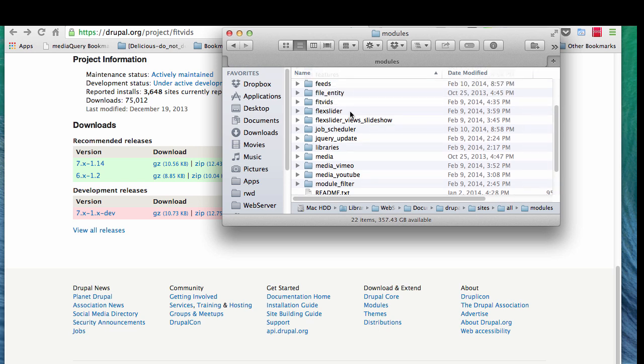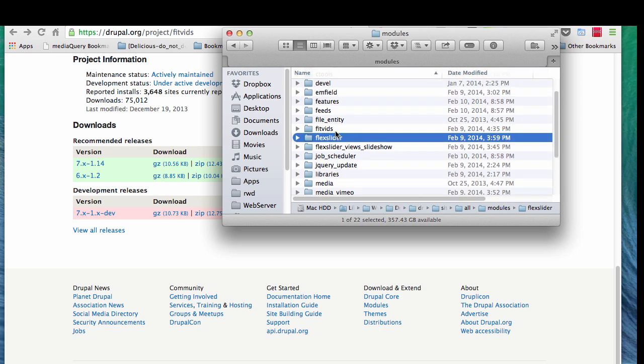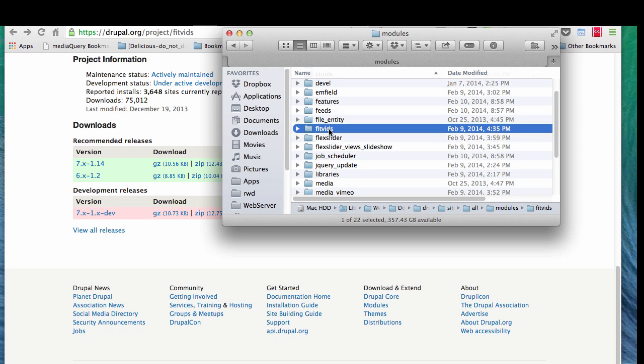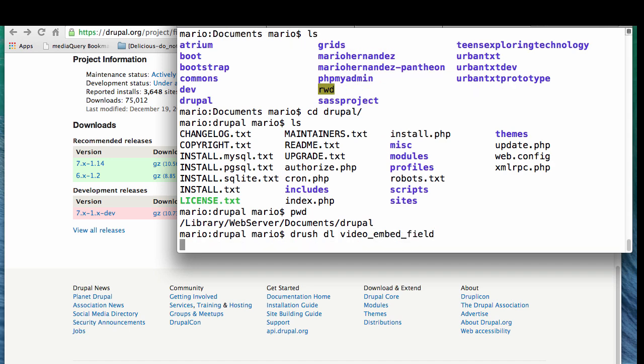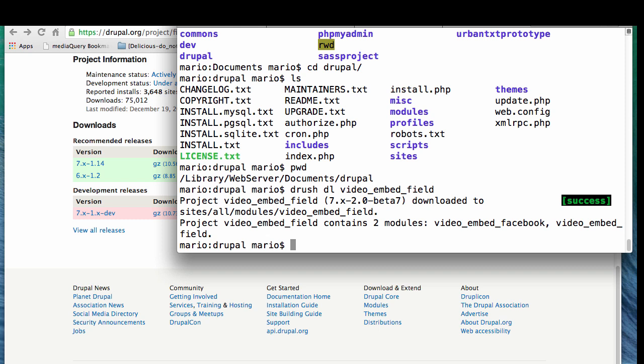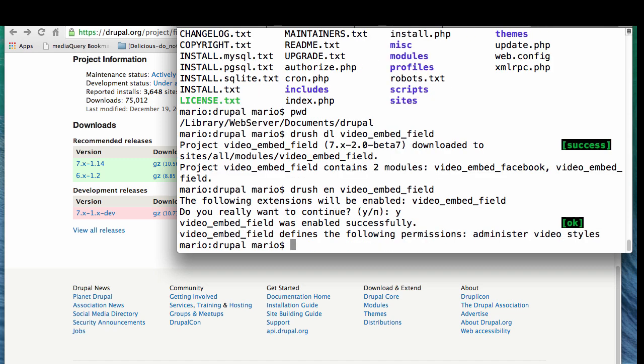For example, I have the FlexSlider already downloaded. I have the FitVids. It's here somewhere. There we go. I need to download the video embed field module. Okay, and I'm going to enable video embed field. Okay, so that's done.